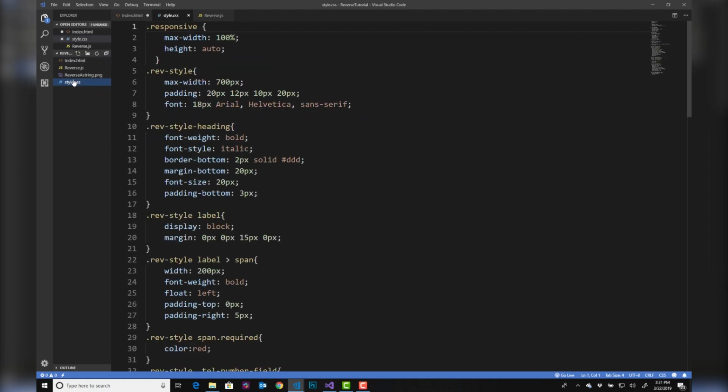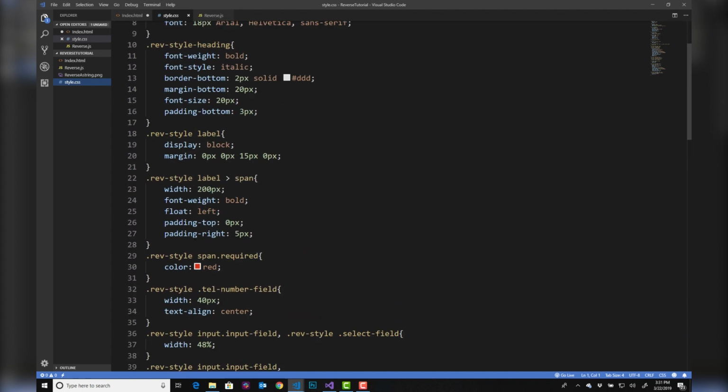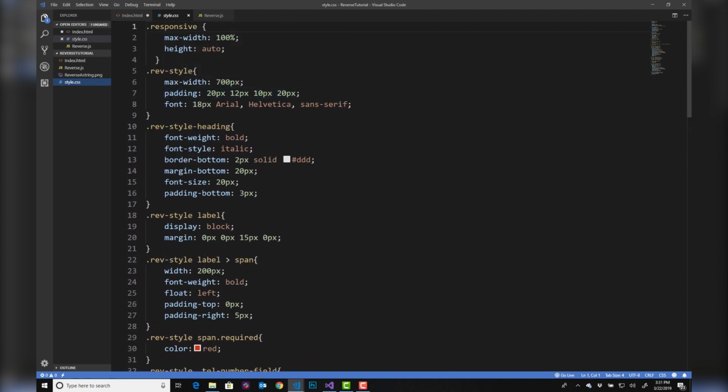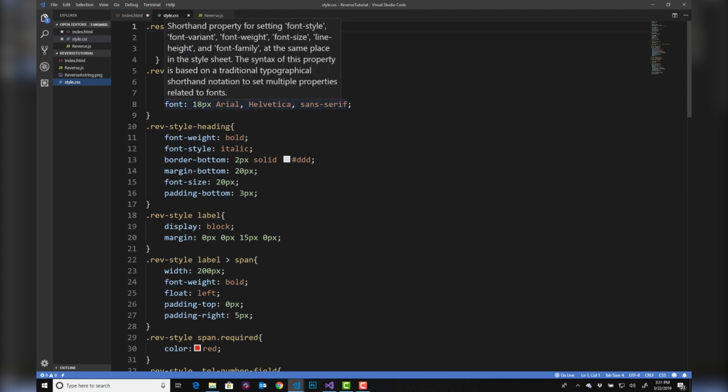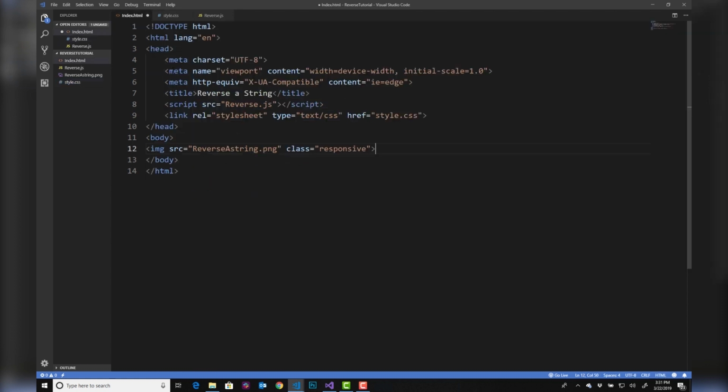So if I click over here, you can see I've got my responsive style. It's got a max width of 100% and a height of auto. It just means it'll scale up and down. And then I've got a lot of styles that I've created for different things for my form coming in, probably more styles than I'll need. Notice one thing here, I've got this set to 18 pixels just so we can see it real well.